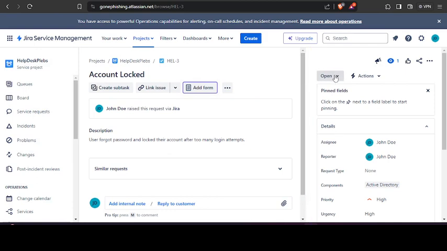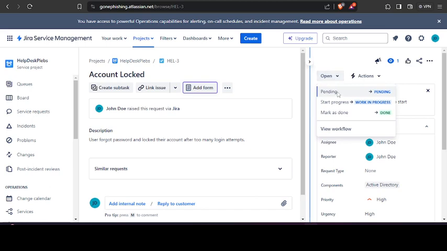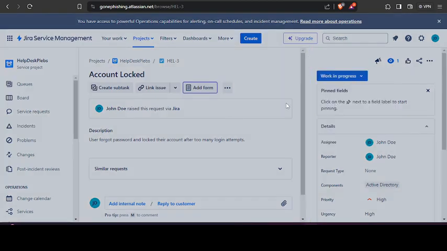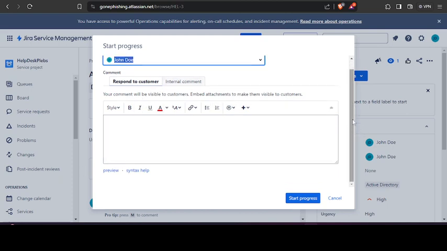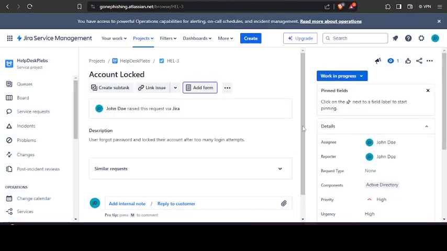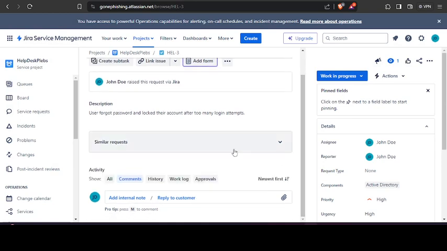All right, so now we can go to open. We can go ahead and start working on it, right? All right, so we can go ahead and start progress. Now, I didn't send anything to the customer yet, but I've already updated the status of this ticket to work in progress. So that indicates that we're currently working on it.